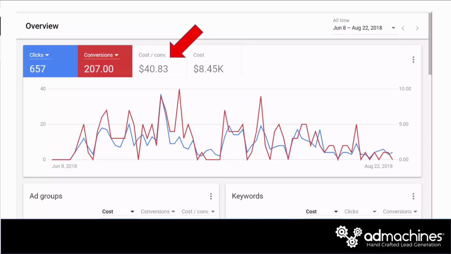So those are all the things that we can control with Google. That's the campaign setup. That's the first leg of a three-legged stool in building an effective pay-per-click campaign.